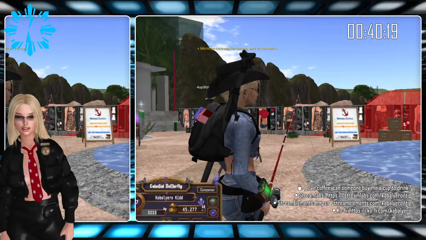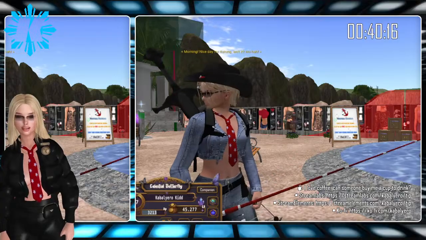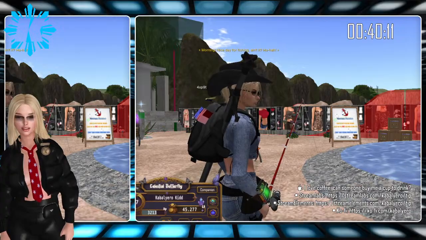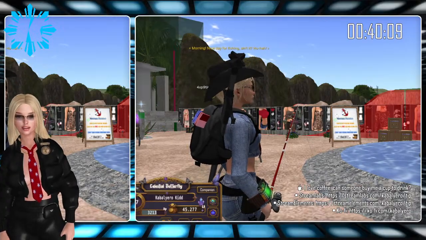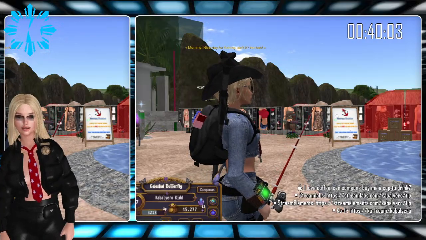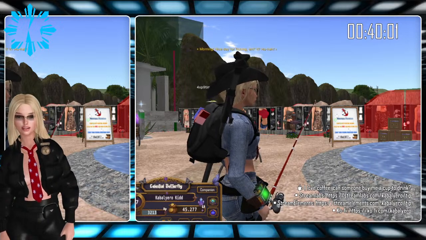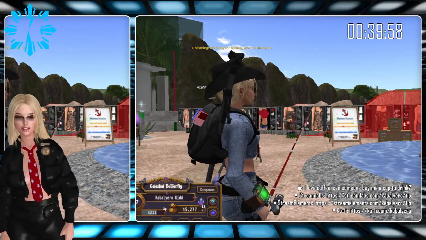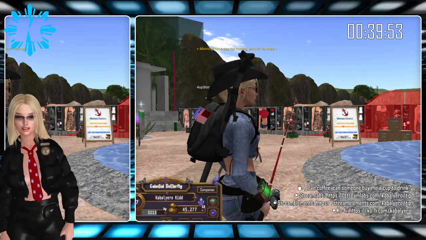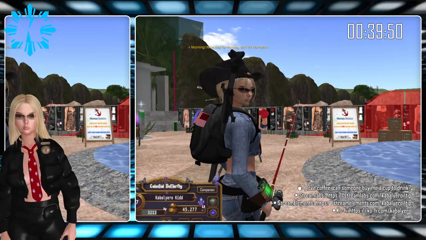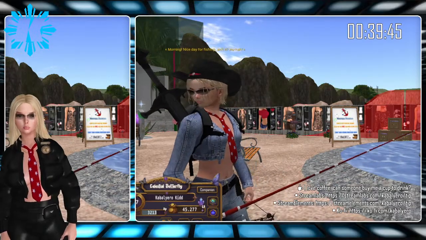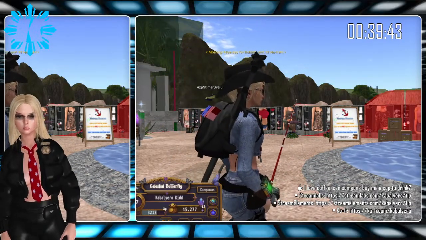Okay, so there you go, guys. Starting with virtual fishing is quite easy and anyone can do it. Oh, I forgot another restriction. You must be 30 days old. Your avatar must be 30 days old before you can start with virtual fishing. If you just created your account, then you'll have to wait for 30 days before you can start with virtual fishing.